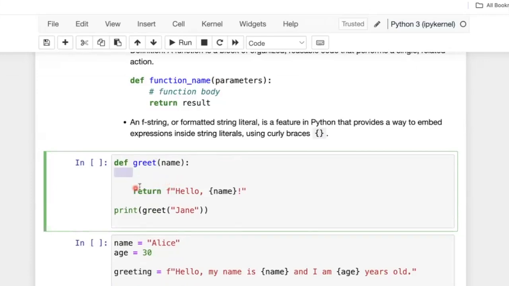So this means that everything that has this indentation, including this return line, belongs to this function definition, but this line is not part of the definition because it starts from the beginning. Okay, so let's go back again to this function. What we are doing here is that we are accepting one input argument, which is name, and then we want to return this character string which says hello and then the name.